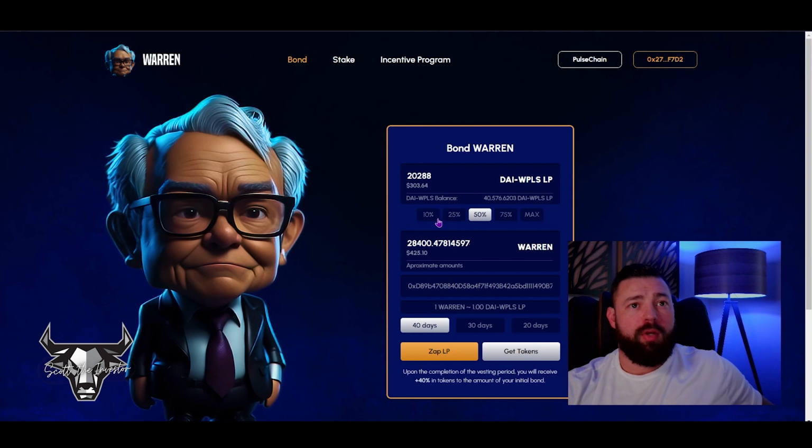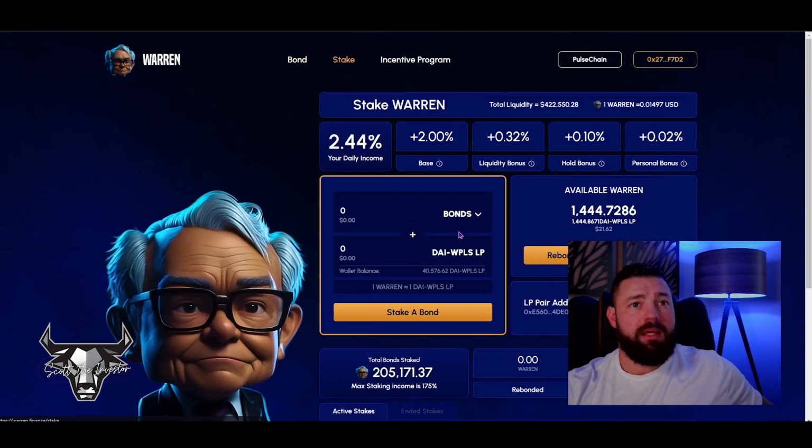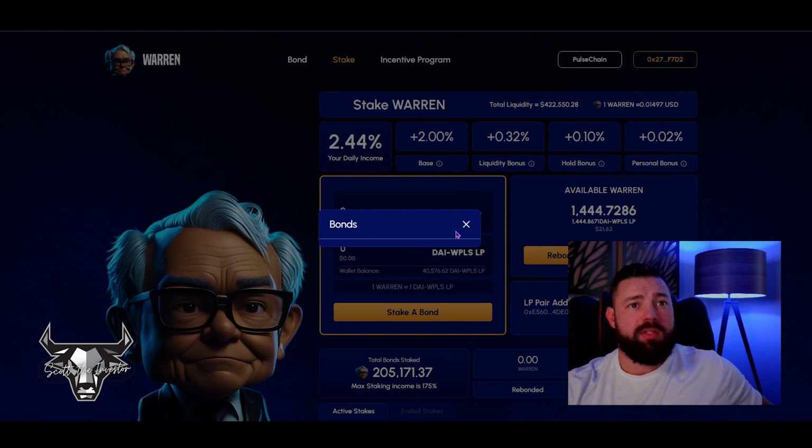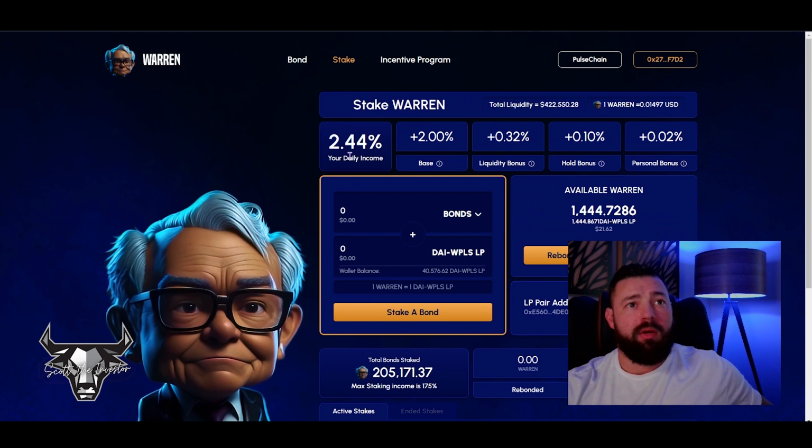Choose how much you want to put into the protocol. As far as bonding, choose how many days. Get Tokens is going to give you your bond that'll go down here. Save enough to come over and stake it. Once you click the drop down, if you have any bonds, it'll be there. Click stake a bond, it's down here, and now you're sitting pretty and earning this percentage.